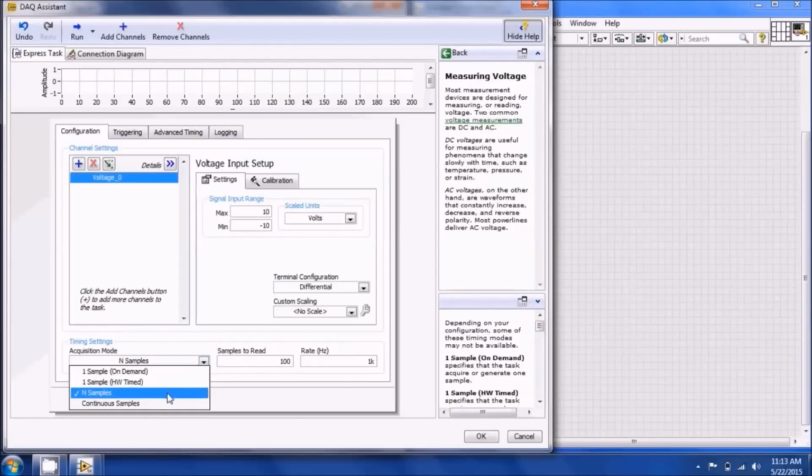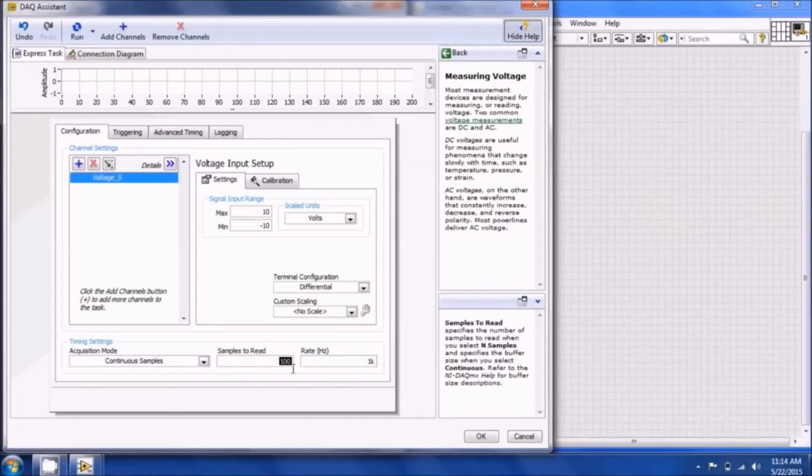Now, the way continuous samples works is that when you select continuous samples, it will keep on collecting data until you tell it to stop by hitting the abort button or by some other condition that you specify. It will collect 100 samples, like here, as shown based on what we have here. It'll collect 100 samples at a rate of 1,000 samples per second, which means that it'll only collect data for 1/10 of a second. And then it'll display it, then it'll collect another set of data, and then display it, and keep on going until you tell it to stop.